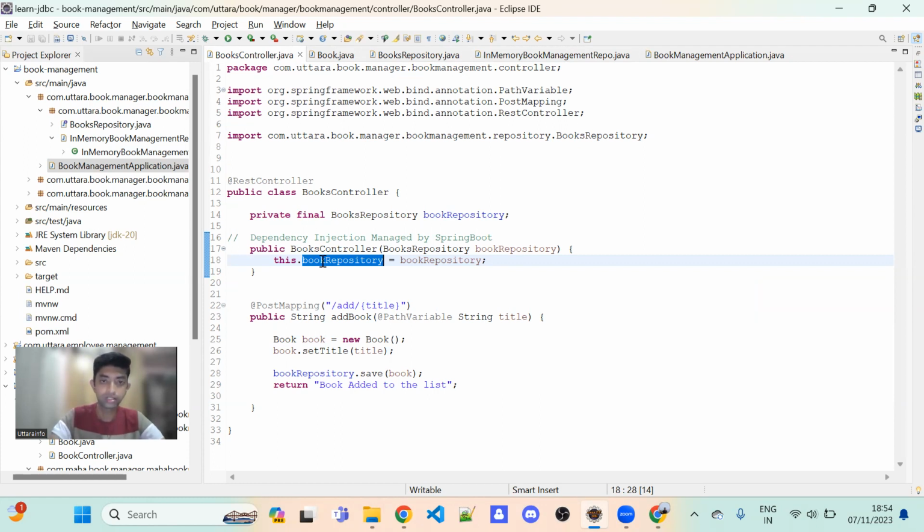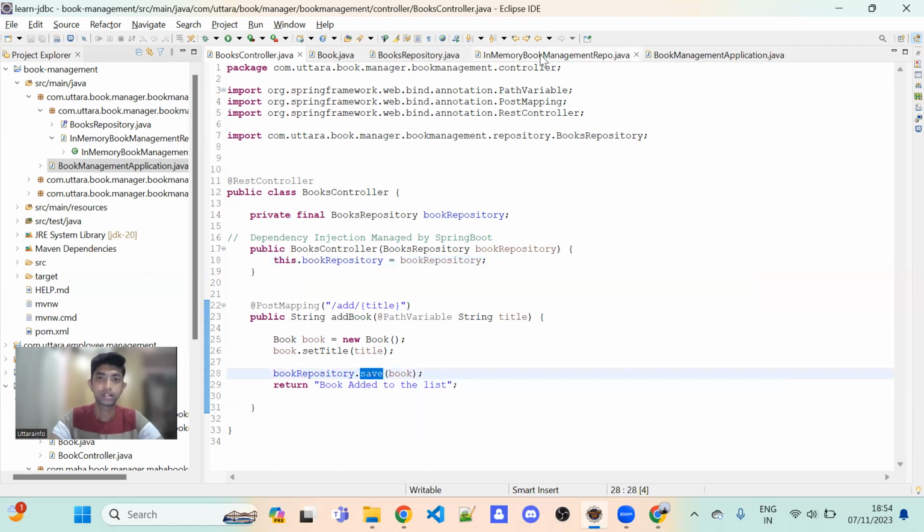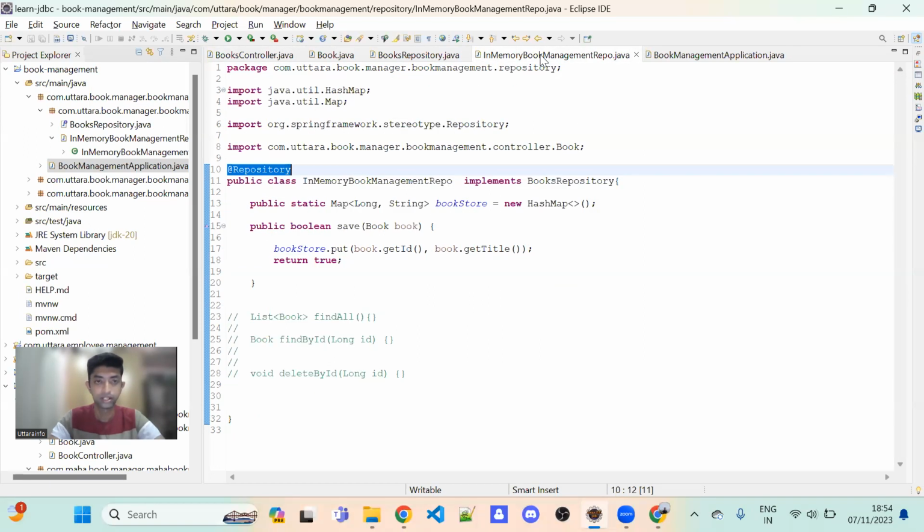So using this reference, we are calling the save method, which is implemented in this repo class. Clear till now? Yes, sir. Any questions? No questions. Okay.